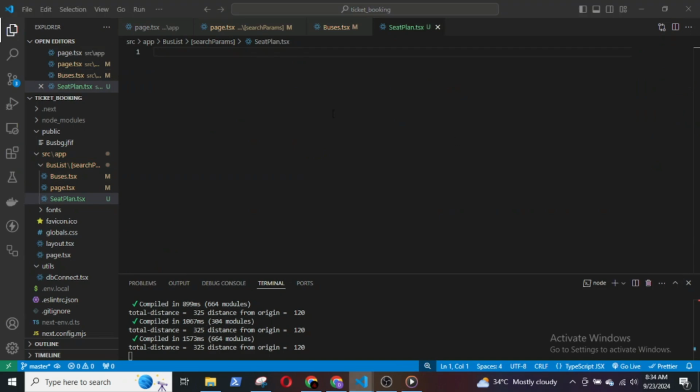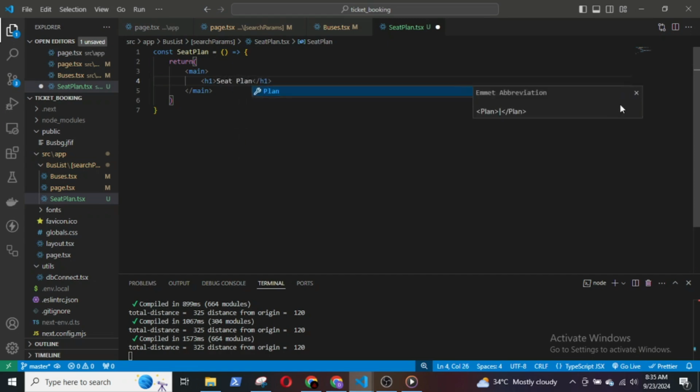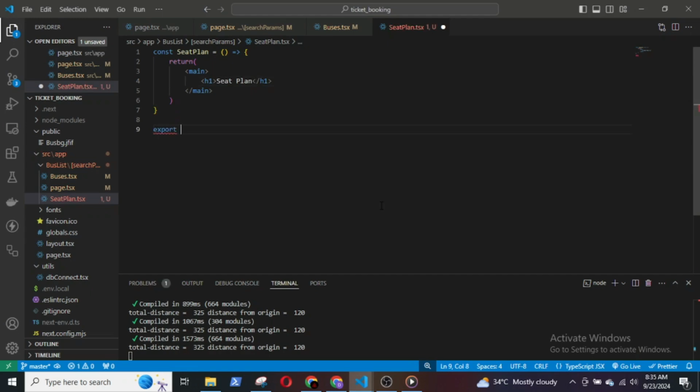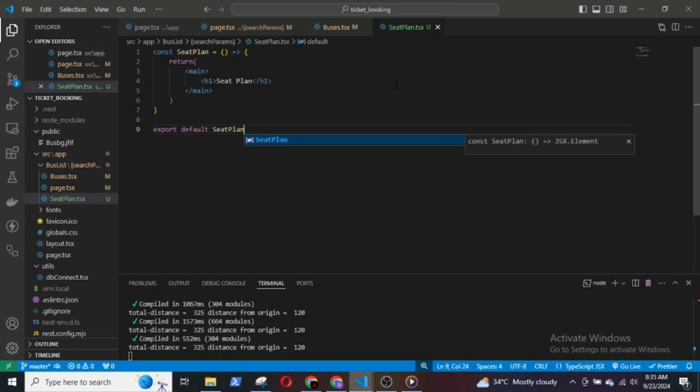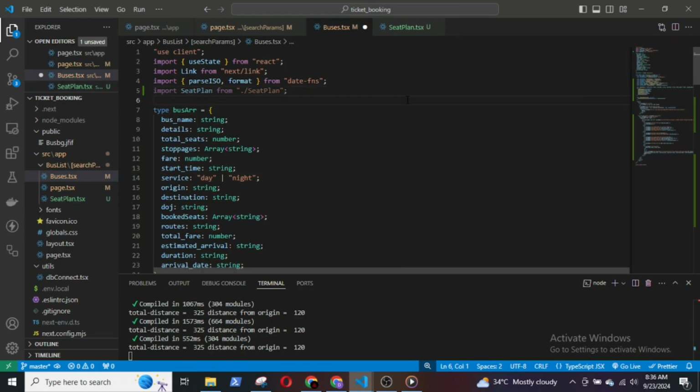Now in the seatplan component, create a function and return a JSX element. Export it as a default function. Then import the component in its parent component, that is the buses.